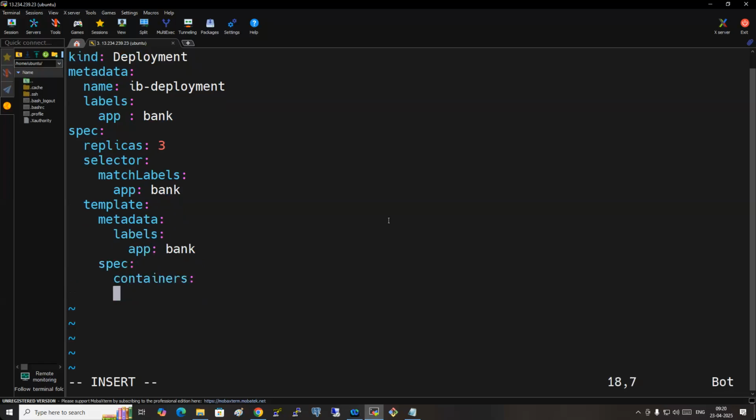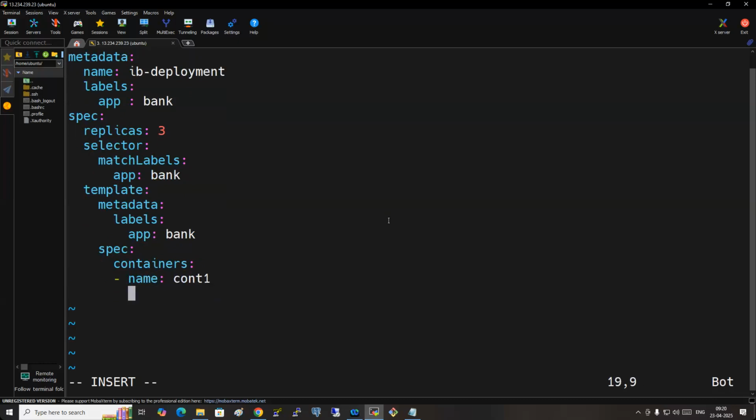So what is the name of the image that you are using? And what is the name of the container? Container1. And the image that you are using is trainerriaz/ib-image:latest.